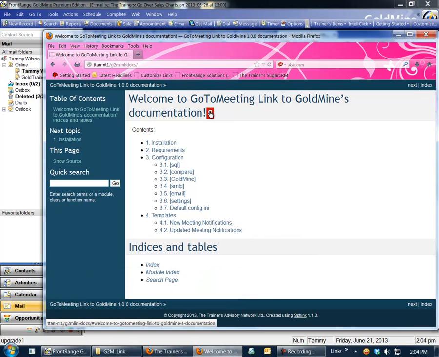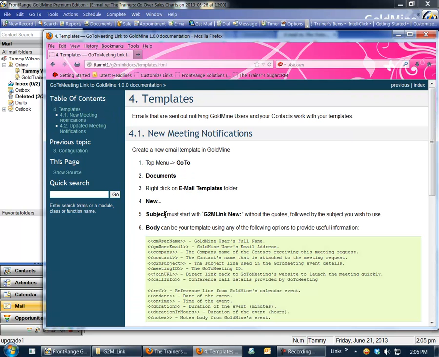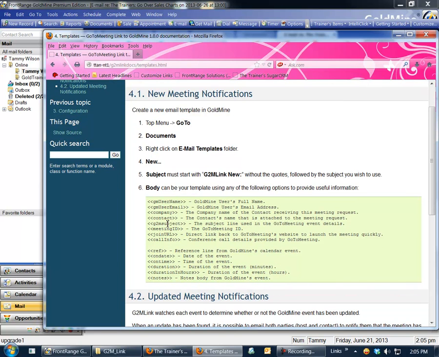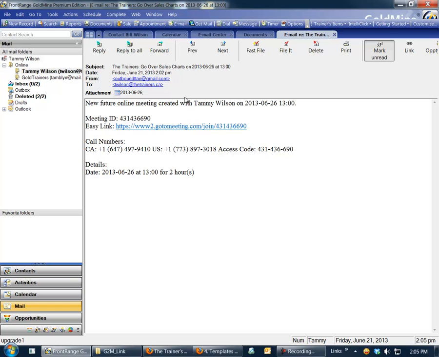This is the help file. So this is the help file that you get with the G2MLink, and you can see there's a template selection module here. You can go in and you can select certain fields that you'd like to pull into your template when you set up the G2MLink. So maybe on the email you'd like to include the duration. So what we can do is we can set up this email template at the beginning when you purchase G2MLink to pull in the date, the time, and the duration.